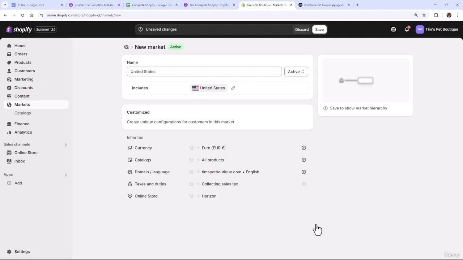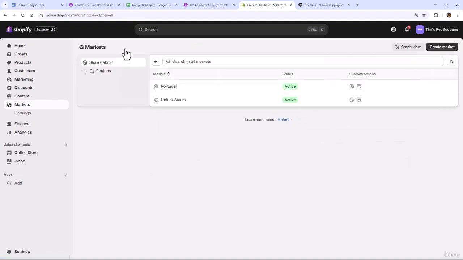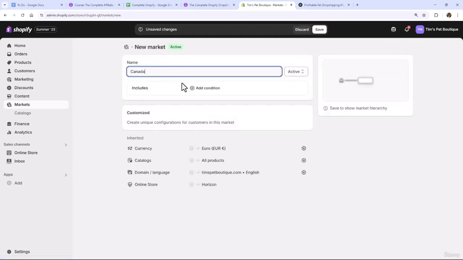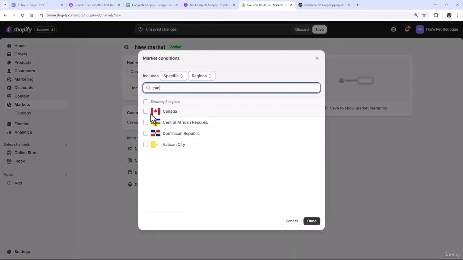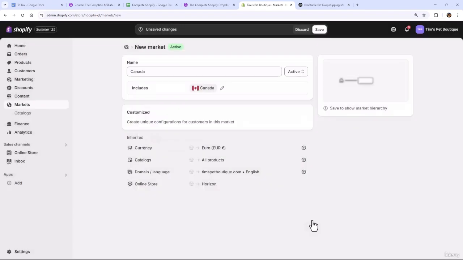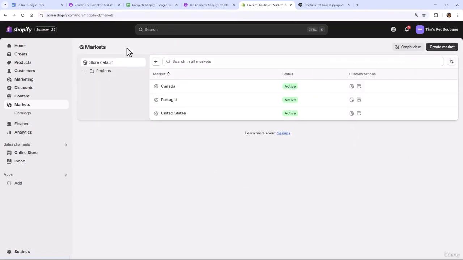So as you can see, I've created a new market called the United States that includes the United States. Okay, so now let's save this and then click on this little icon to go back to the markets themselves, where, as you can see, United States has now been added to the list. And so now let's do the same thing for our next market, which of course was Canada. So I'll click once again on Create Market, type in Canada, go to Add Condition, and in the search bar type CAN, select Canada, and then click on Done, where we can then save once again, go back to our markets, and now Canada has also been added.